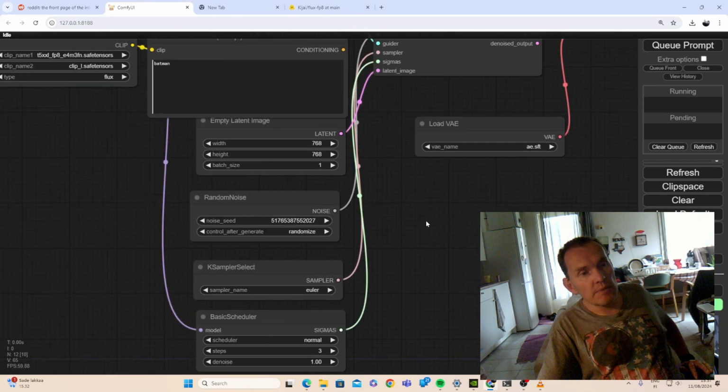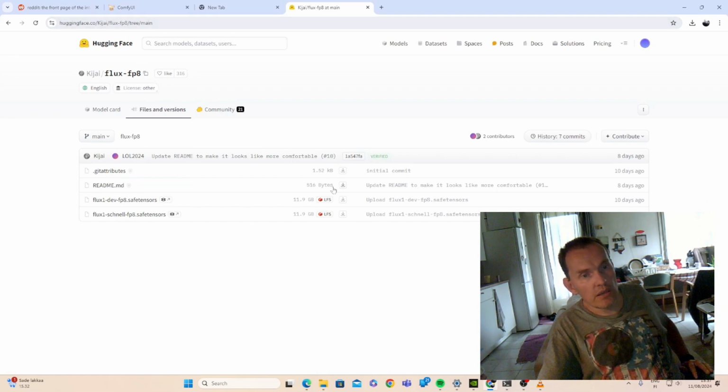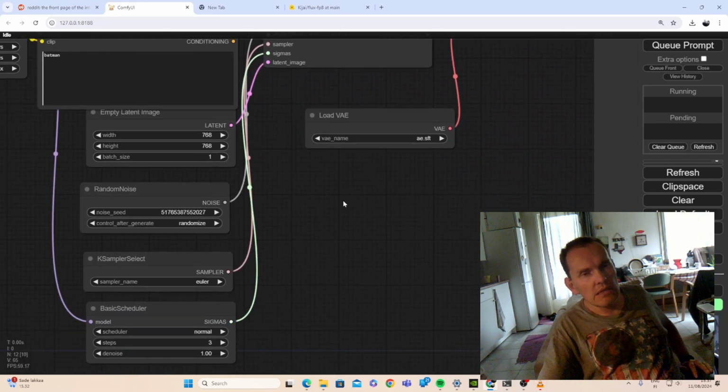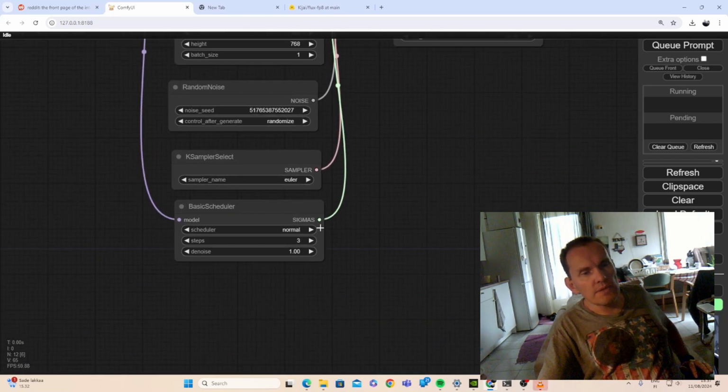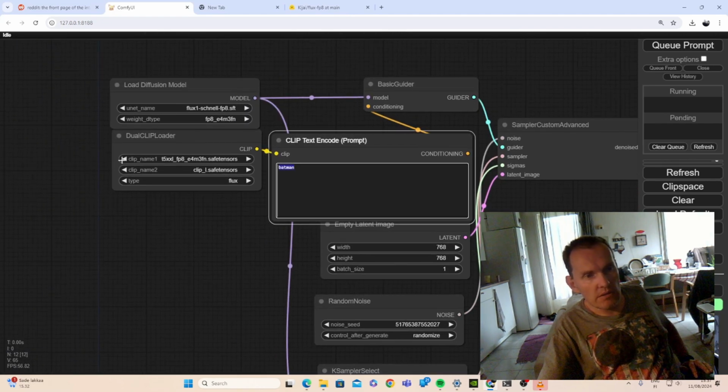other AIs. But anyway, my settings here are, I'm using Flux.1 Schnell FP8, which you can get from Kijai. It's 11.9 gigs. It's a lot, but way less than the 22-23 gigs that the main Flux model is. I'm using only 3 steps, 768 by 768, but I'll show you guys.